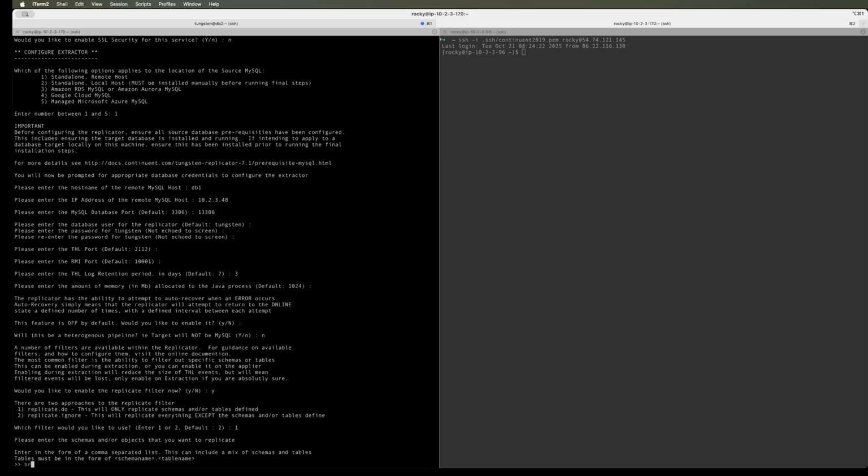And I'm just going to put HR. If I had another schema in here, I could add another schema. If there was a table in one particular schema that I wanted to filter, you can do schema.table. It's just a comma separated list of everything that you want to replicate. I'm just going to do HR.